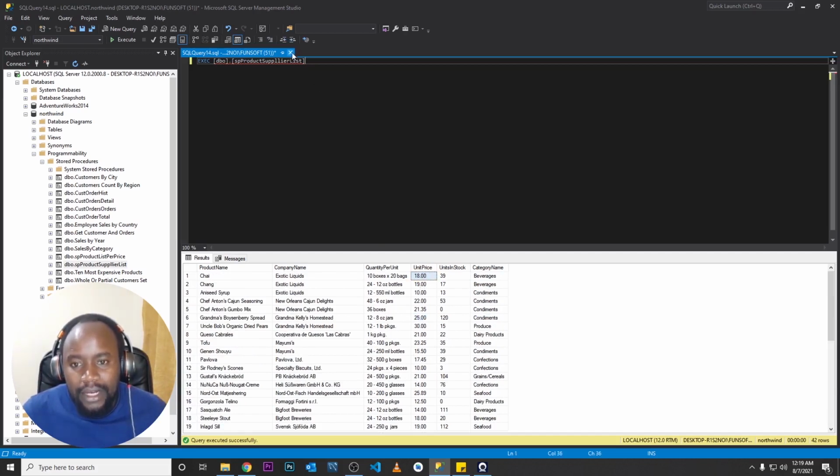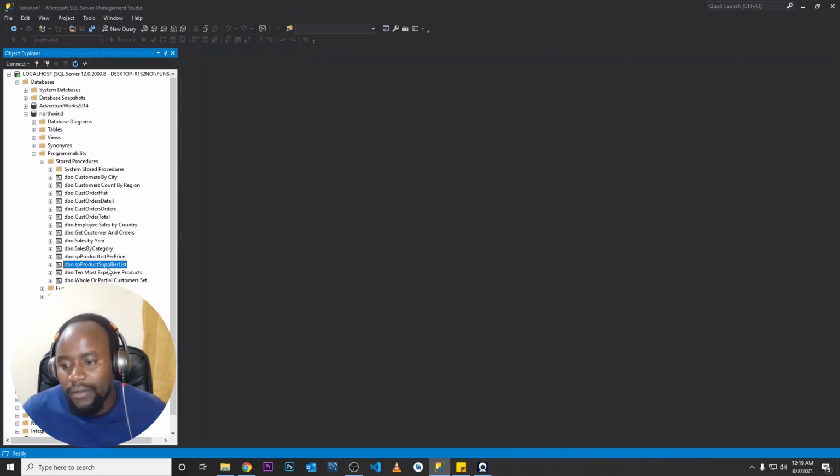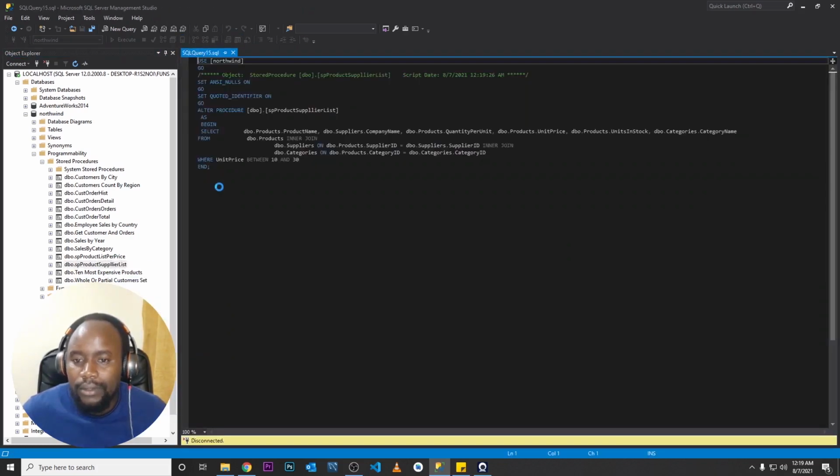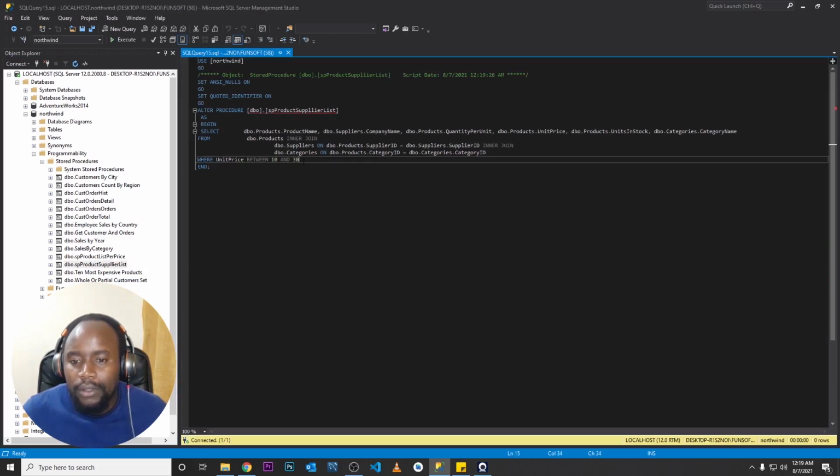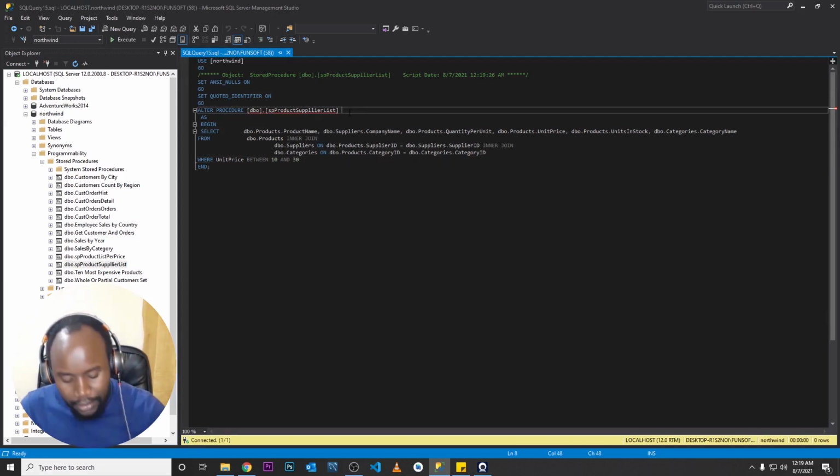So we can still modify our stored procedure and make it even a bit more complex. So go ahead and modify. Now we can add some parameters. Okay, so you can say alter procedure. Now we can add some parameters here.